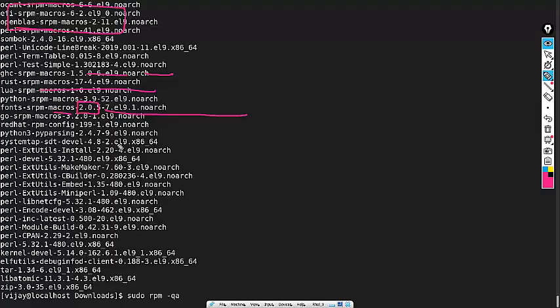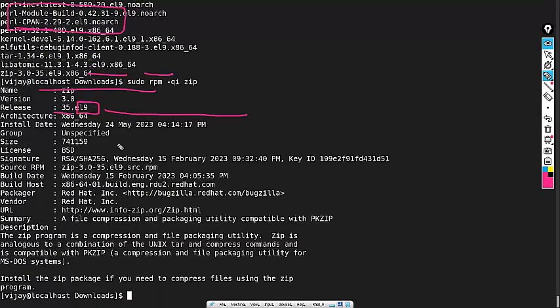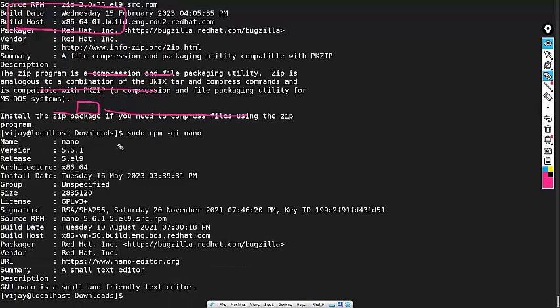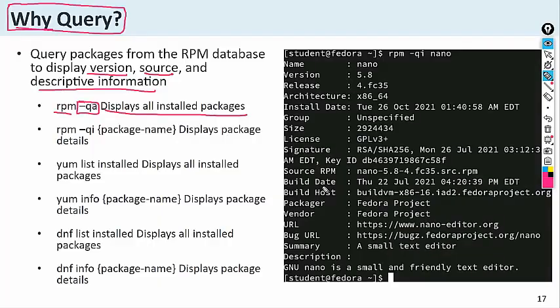Okay, if you want the information of a specific package, then you can use -i and the package name, like zip. Or you can give nano, whatever package name you want. Here it will display the information: version, release, architecture, install date, group, size and much more. You can do similar things by using query.